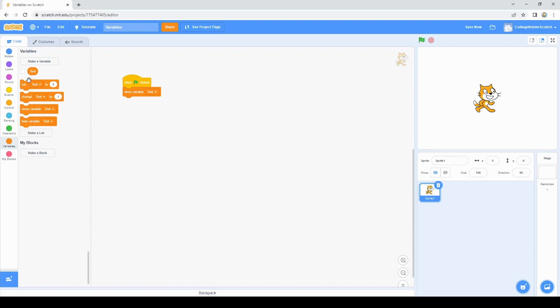Now drag the set variable to 0 block underneath the show variable block from before. As you might guess, this block simply sets the value of the variable to a certain number. Then change the value in this block from 0 to any number of your choosing. For example, I'll change it to 25. And then the code should look like this with the when green flag clicked, then the show variable, then the set variable block. Now run the program. You'll see that the variable appears, and then the value of the variable was changed to whatever number you chose. This block is also just pretty simple.